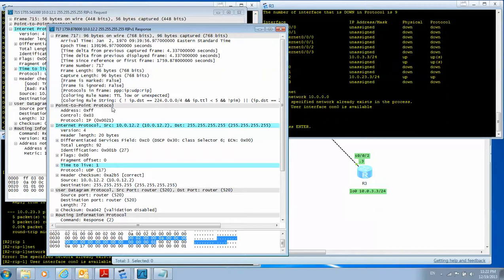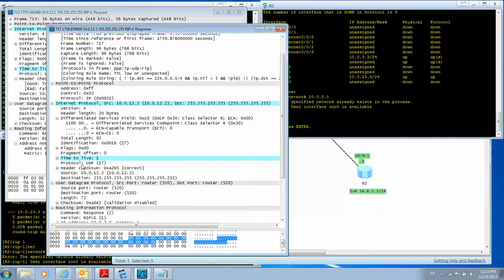We use PPP protocol. The layer 2 will tell the layer 3 is IP. You see protocols in frame is PPP, IP, UDP, RIP. That's layer 2, layer 3, layer 4. So each one you can click and you can see this data here.